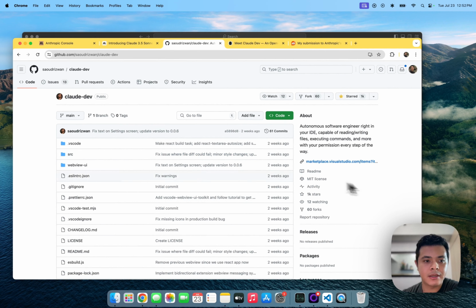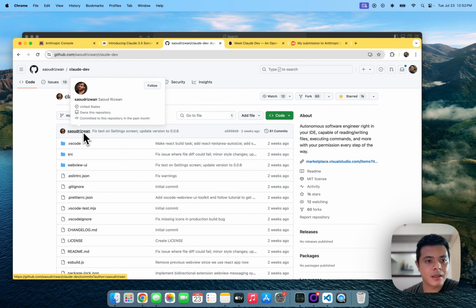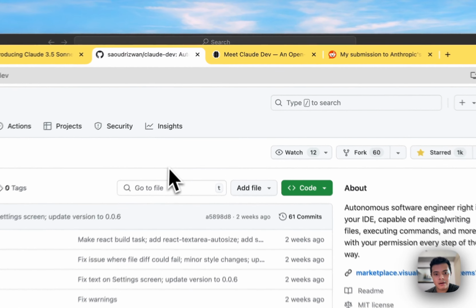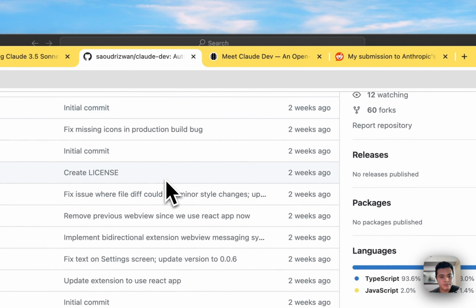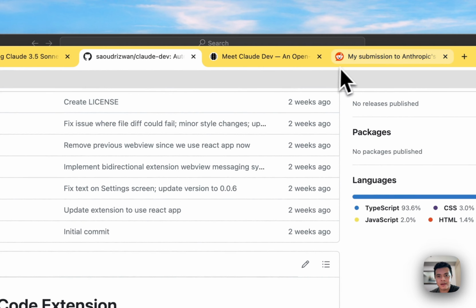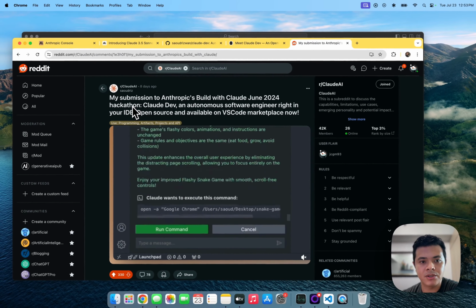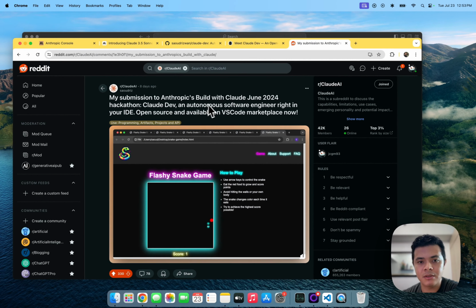Okay, one small piece of information. Claude Dev was actually created by this guy, Saud Rizwan. I'm not sure if I'm saying that correctly, but kudos to Saud for creating this impressive tool. And one fun fact is that Claude Dev is actually a submission to Anthropic's Build with Claude hackathon, which happened last month, June 2024.